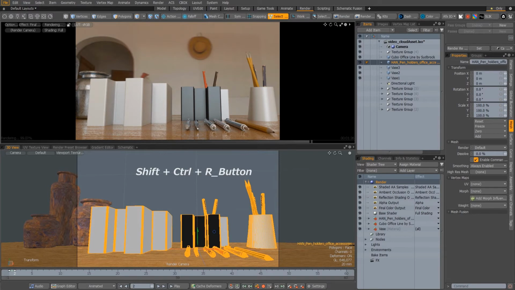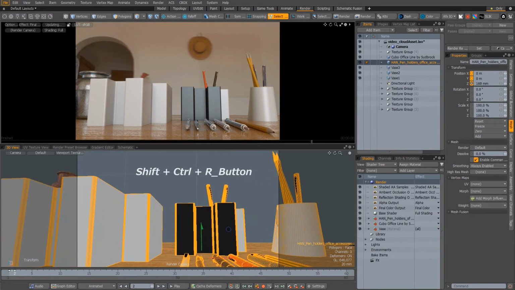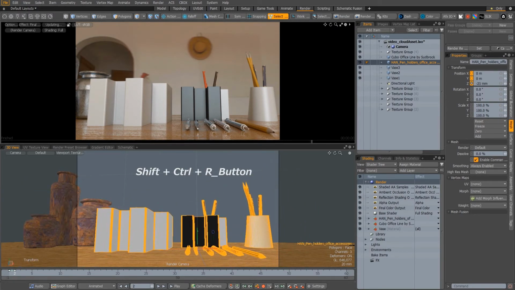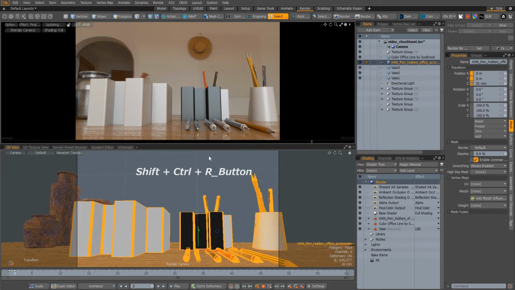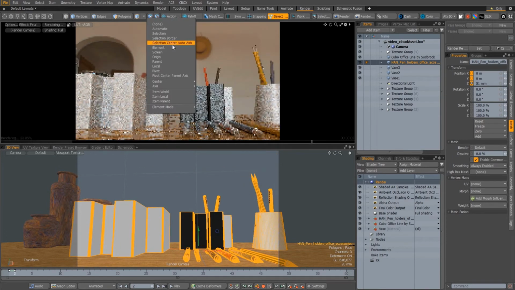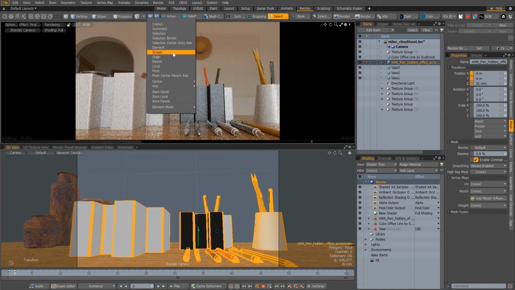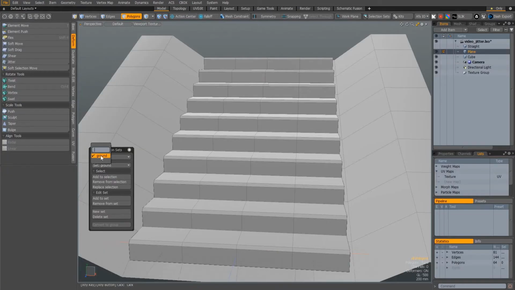By holding down Shift, Control and the right mouse button, dragging in the viewport will result in a move perpendicular to the active workplane. This option also respects action centers, so will quickly become a regular feature of any power modeler's workflow. And finally, the Jitter tool has seen a significant update.